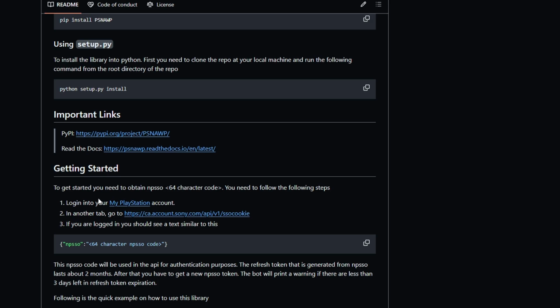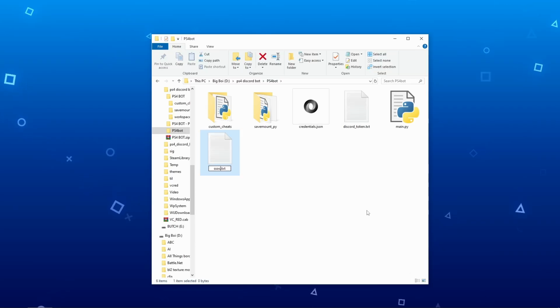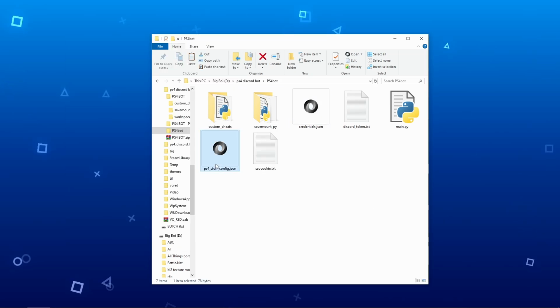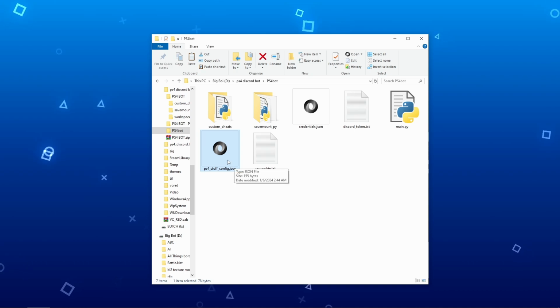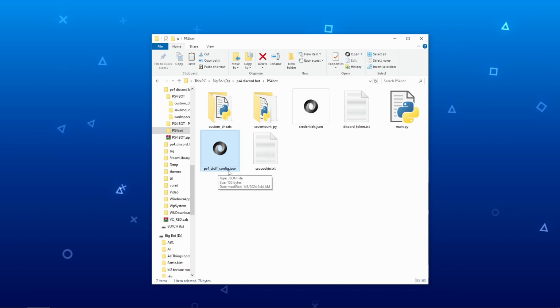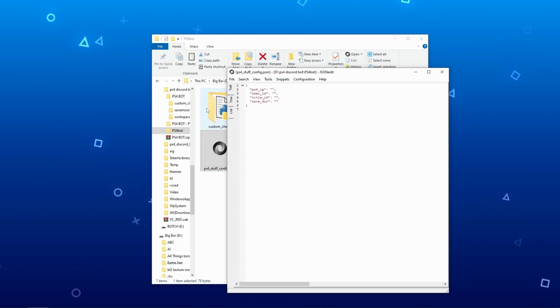Grab our SSO cookie, so we're going to log into our PlayStation account and then go to one of the links in the description, and we're just going to copy this little funky number, create another text document called SSO cookie, and paste that value here. And now we want to create another file called ps4_stuff_config.json, and go ahead and set it up to look like this.